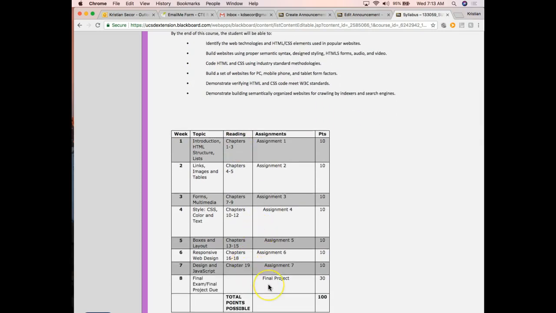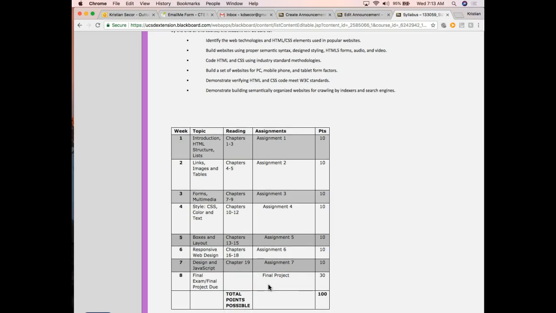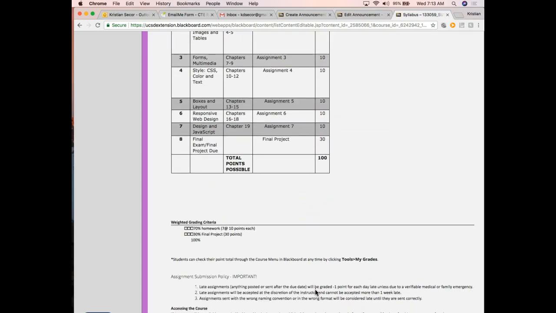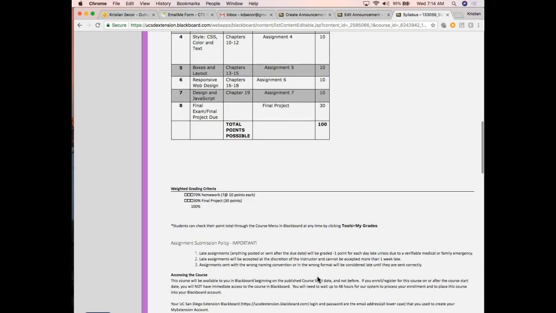So it's an 8-week course. There is a final project due at the end. There are 7 assignments, no quizzes. Each assignment is 10 points, and total points are 100. So my lateness policy is I deduct 1 point per day up to a week. If you need any extension, anything like that, just let me know. Just communicate.